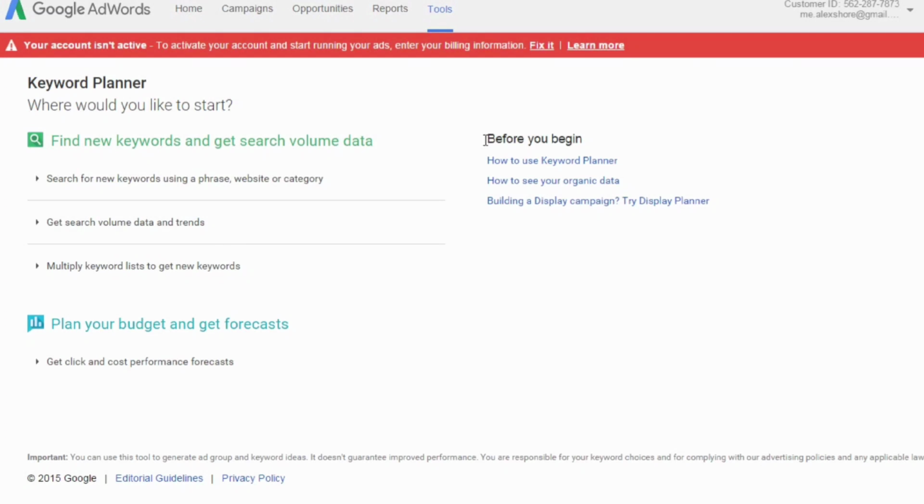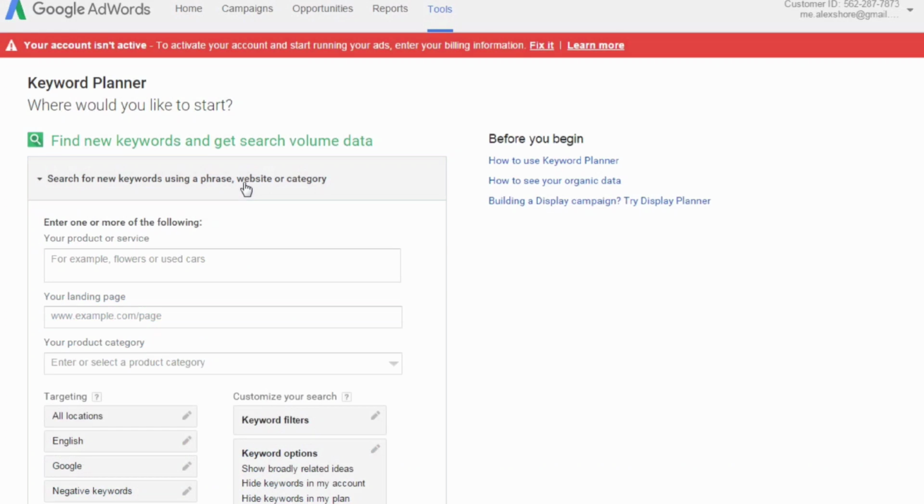With this information, you can craft your video's metadata using keywords which are popular among internet users. The Keyword Planner also allows you to get forecasts so you have a better idea of the predicted clicks or impressions your campaign will receive based on your chosen keywords. Now, what you want to do is click on this section here to expand the search section. This section is for you to fill up so that AdWords can search for keywords that match your product or service.